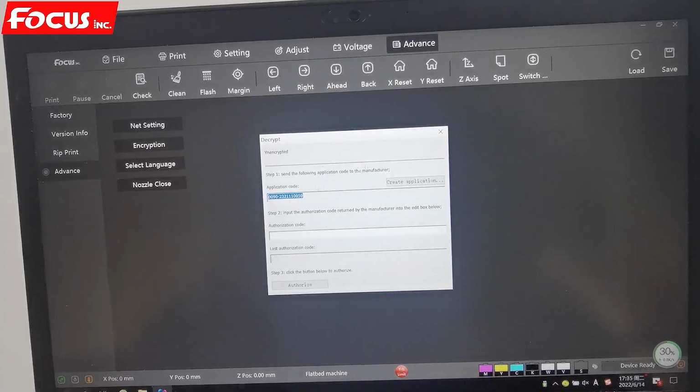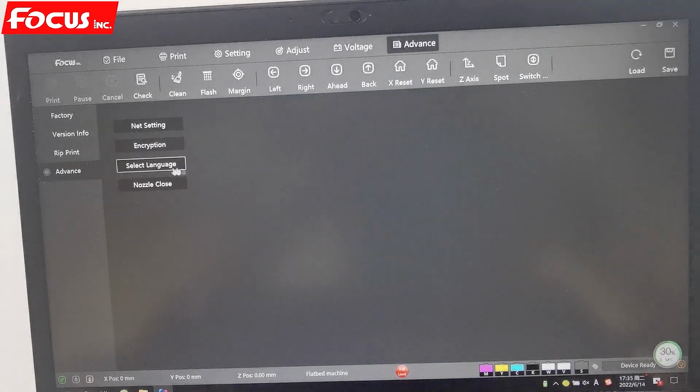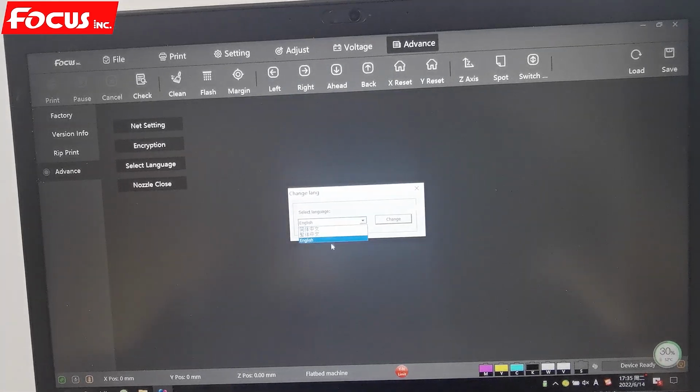And here is the serial number. We just keep it as default. Here the language, you can choose Chinese or English for using.